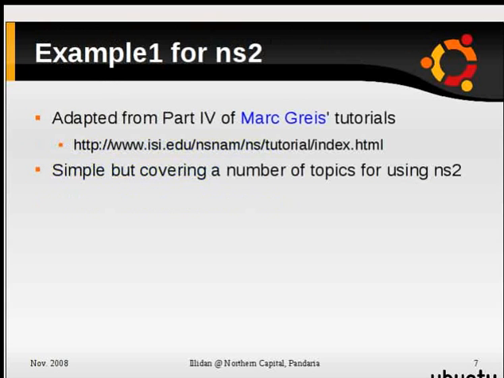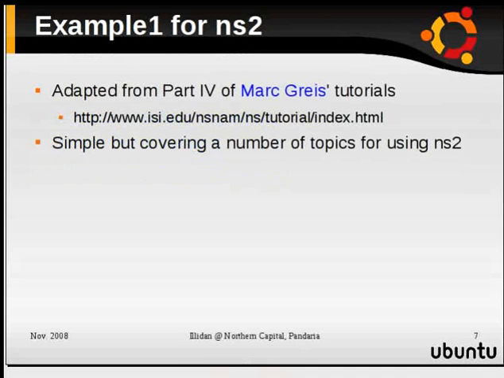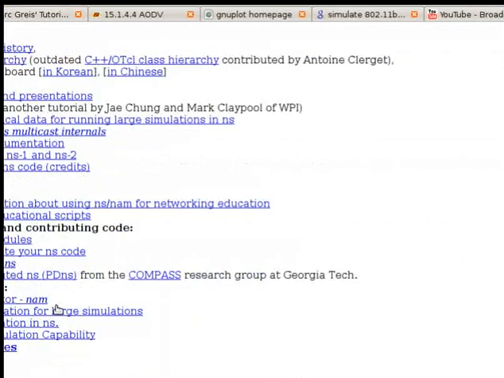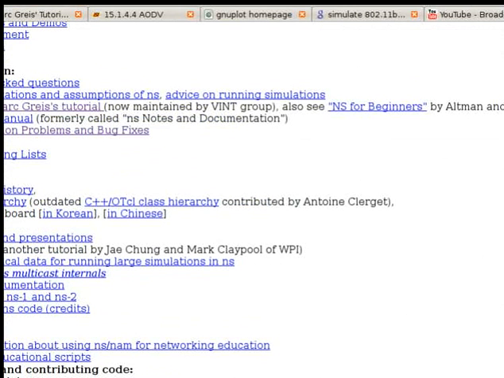Okay, the example is adapted from Part 4 of Mark Greis's tutorial, which can be seen at the following URL. We're going to have a look at its web page. And we can find this tutorial from the homepage of the NS2 project. Here, Marc Greis's tutorial. Well, this example is as simple as possible, but it covers a number of topics for using NS2.